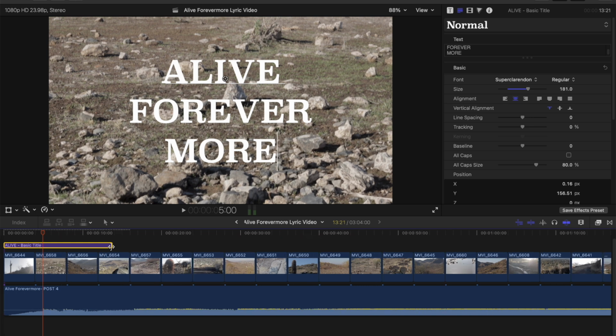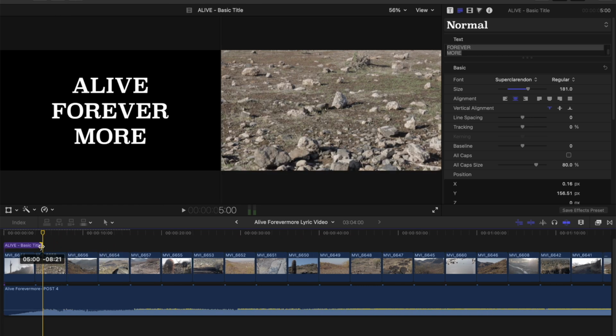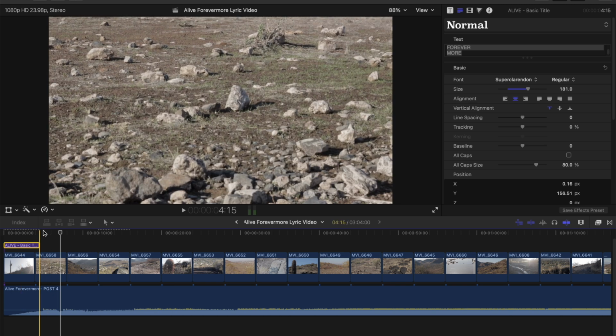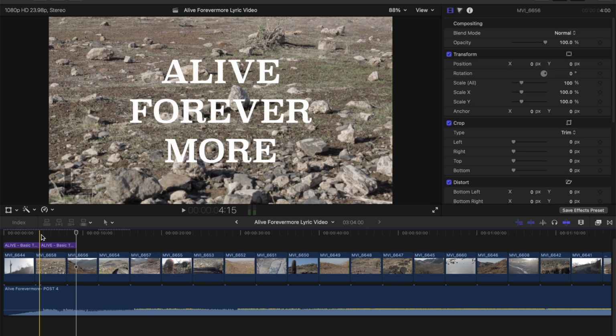Okay, so that's where the lyrics actually start. I'm going to end this just a little bit behind because you want to see the text right before you hear the words. Paste that.